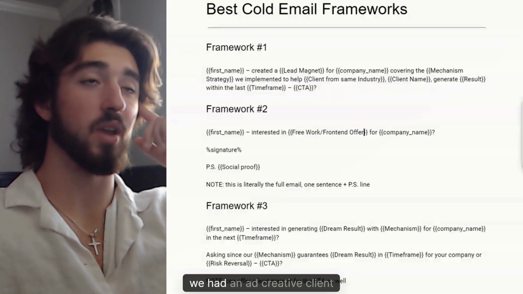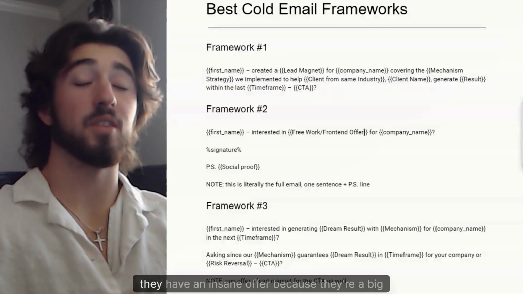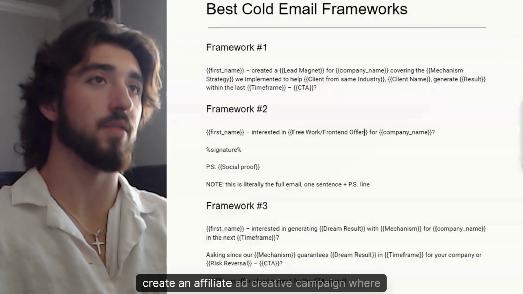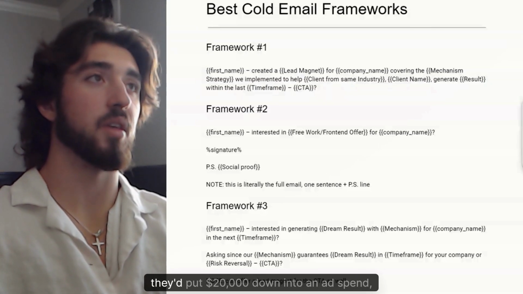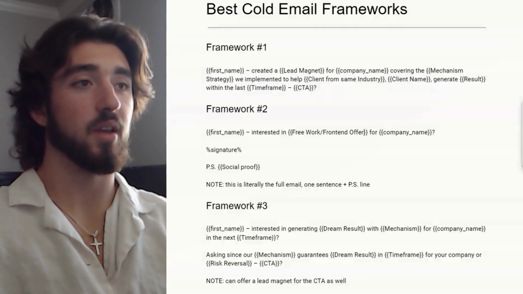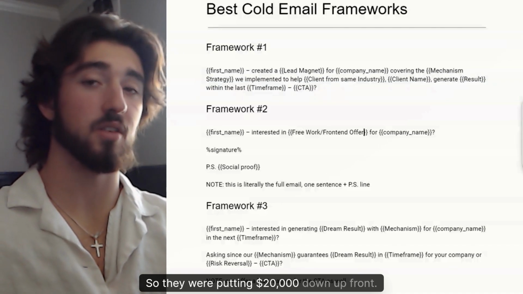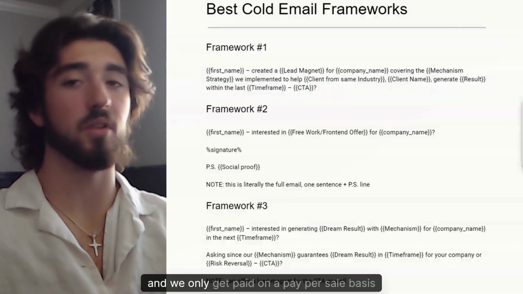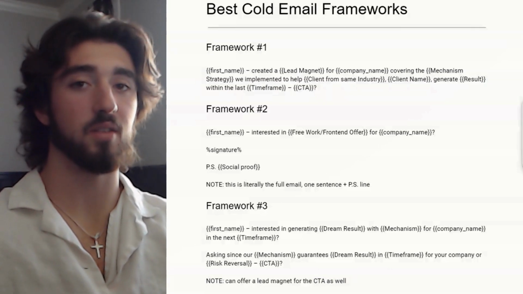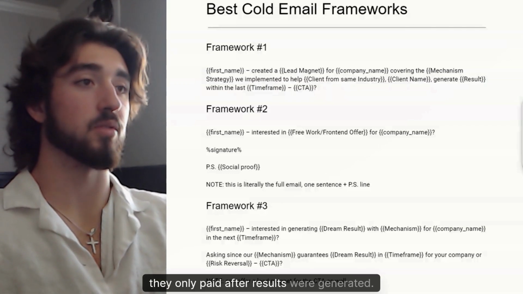For example, we had an ad creative client who has an insane offer because they're a big agency. They offer to create an affiliate ad creative campaign where they put $20,000 down in ad spend and only work on a pay per sale basis. They put $20,000 down up front and only get paid on a pay per sale basis. The company they worked with didn't have to put any money into it. They only paid after results were generated.